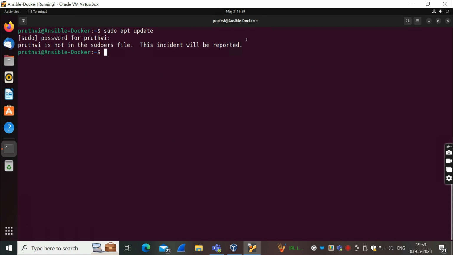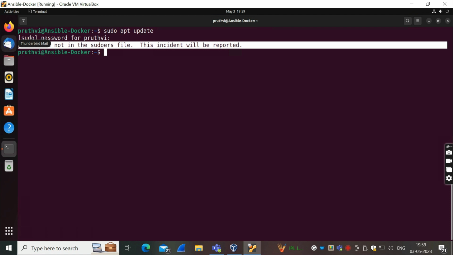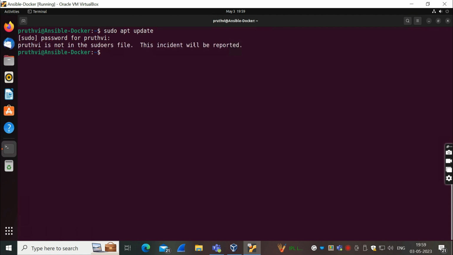So the error which you are getting is that Prithvi is not in the sudoers file. Incident will be reported. So this is the first thing which you're going to get. So if you want to log in as a root user, it's going to ask for a password.